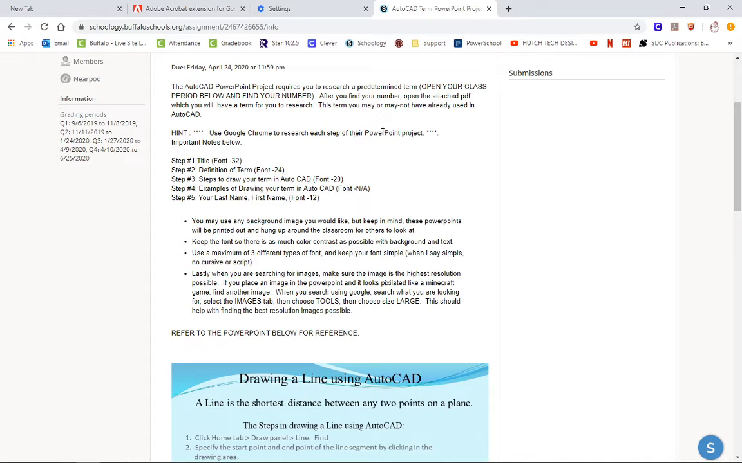So I've jumped ahead and I've already created a Google search. We found it. Now, this is what I want to focus on right here. This is where I want to get you the most amount of points possible. Step one says title, and notice it says font 32. The next thing afterwards, step 2, definition, and we want it to be a font of 24.